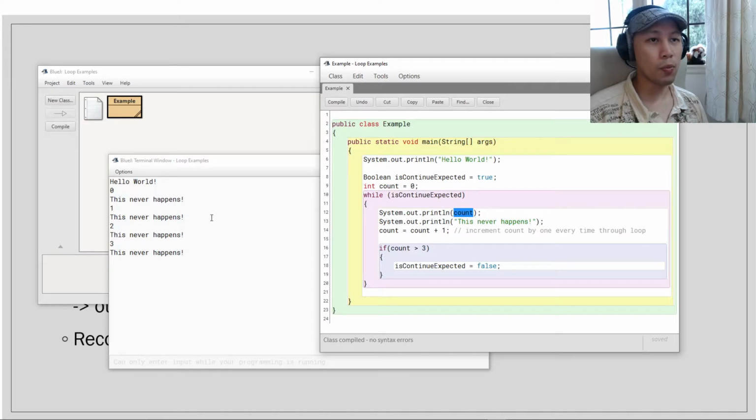we print 1 and we print "this never happens." We repeat again, and this time it prints 2, this never happens, prints 3, this never happens, and then after we print 3 and this never happens, we increase count by 1, so we do count, which is 3, plus 1, 4. 4 is now greater than 3, isContinueExpected is false, so this stops the loop because now it goes while false. Oh okay, it's false now, I can stop the loop.